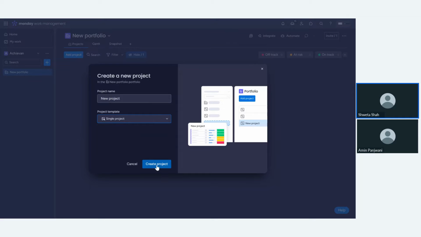So let's say you're doing this the first time, then definitely you will select the default, because you just want to see, maybe you want to trial and error and then learn, right? So it will have this single project, but don't worry, because we can have another template. You can see this is by monday.com and this is by Achievan. So we can create, and I will also tell you how to create that template. It's very easy. But for now, I will just choose this, and then I'm going to create a project.